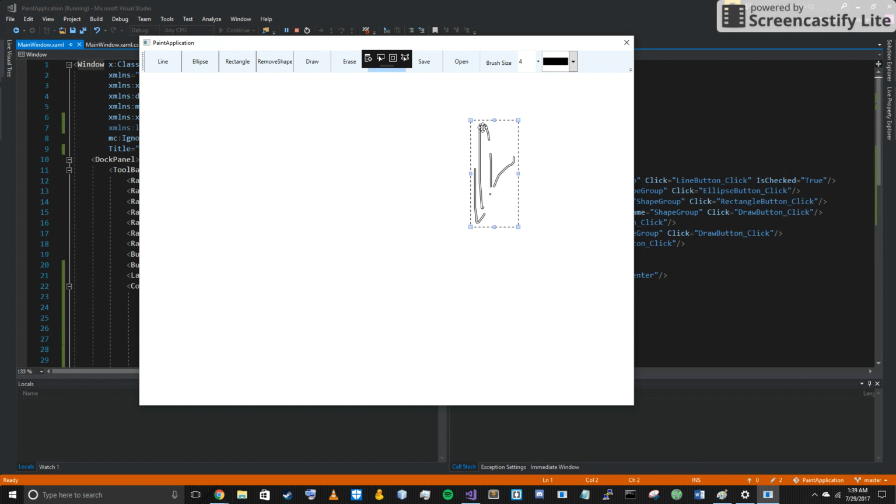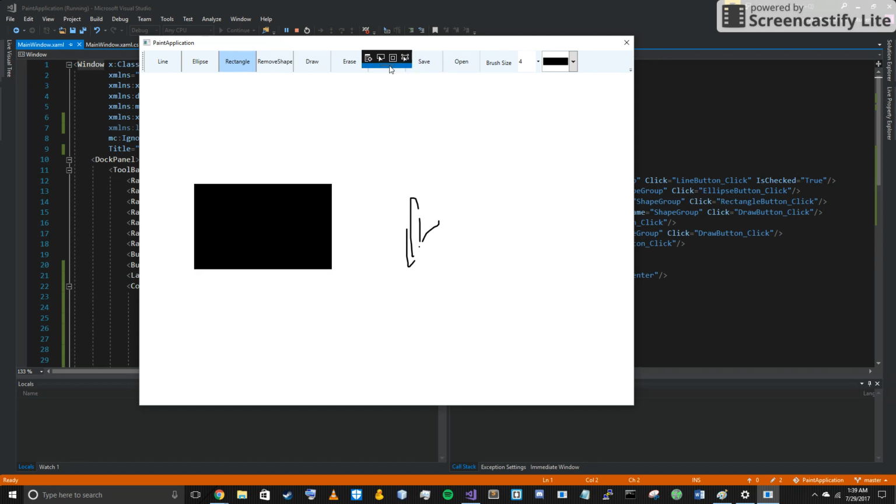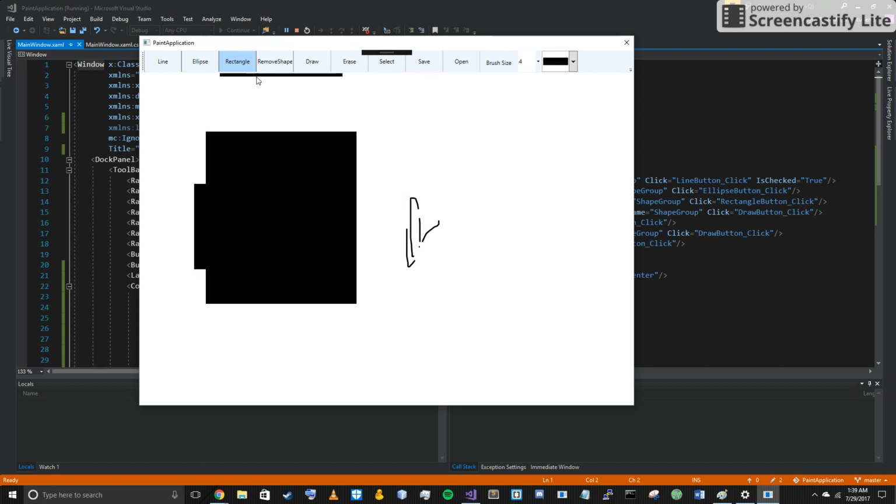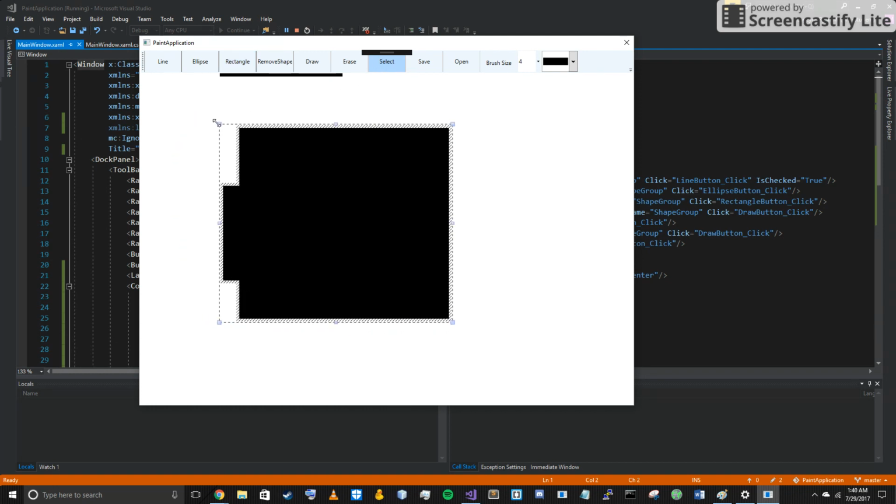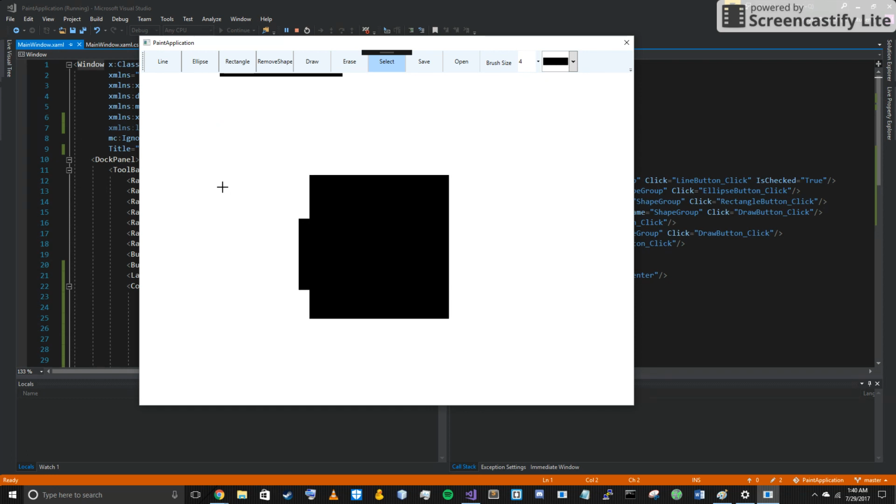So you select anything, move it around, enlarge it, make it smaller, and just do whatever you want with it basically. Now if I draw a rectangle, I can still use the select tool and move this around and make it bigger, smaller. It's pretty self-explanatory. Brush size right here.